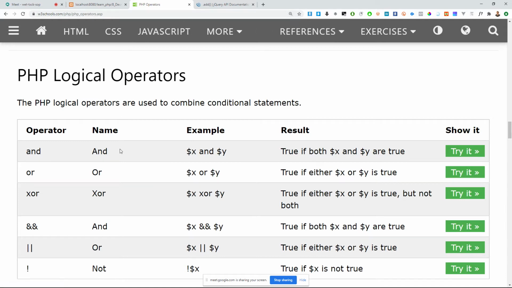So we use logic operators to perform different logics, to check if a certain number, or certain values, or certain strings qualify a certain logic. Like the way we say here, the PHP logic operators are used to combine conditions. When you have more than one condition and want to check if the certain condition is valid or not valid, then we make use of what?